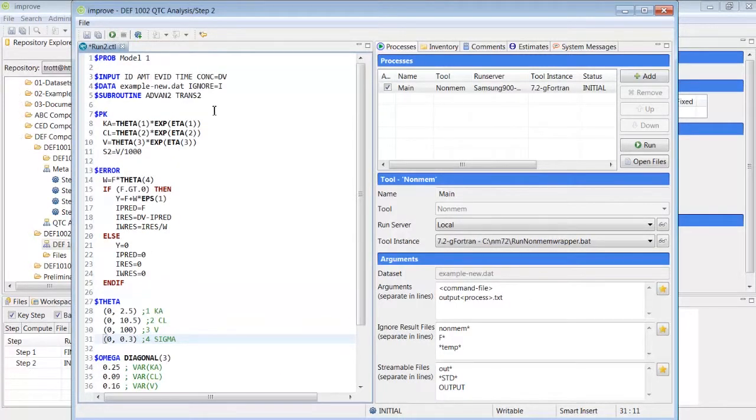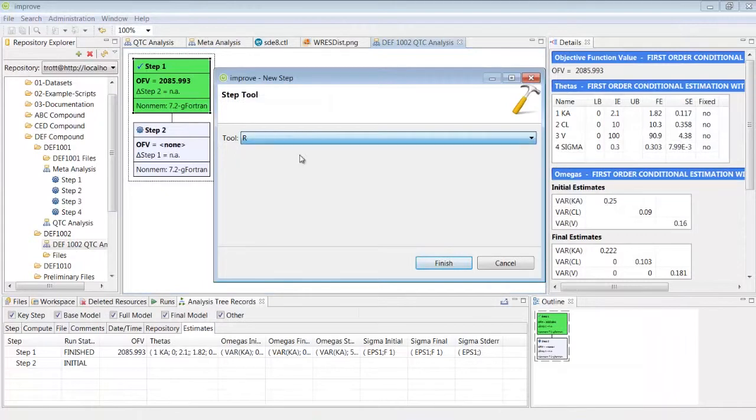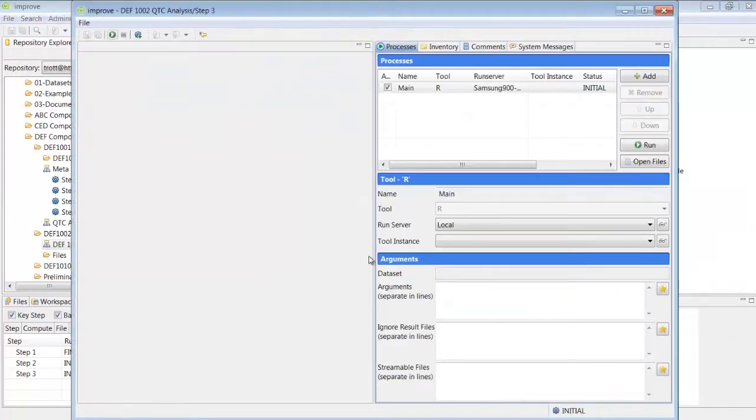All of this will be tracked within the application, and any changes in things like objective function value will be noted for the user. The user can also create R steps. So I could create a step and say I want to utilize R. Let's say in this case we want to generate a goodness of fit plot. For tools like R, SAS, S+, that have both a batch component and a GUI, we have the capability to choose between batch or GUI. If we select GUI, it will actually open up R, and we can interact in the R window itself.